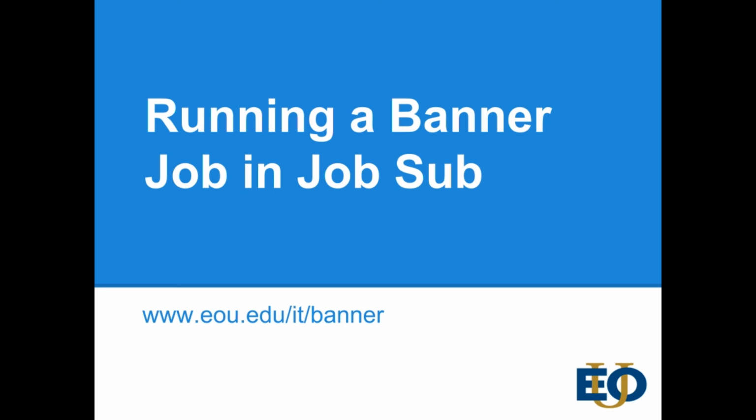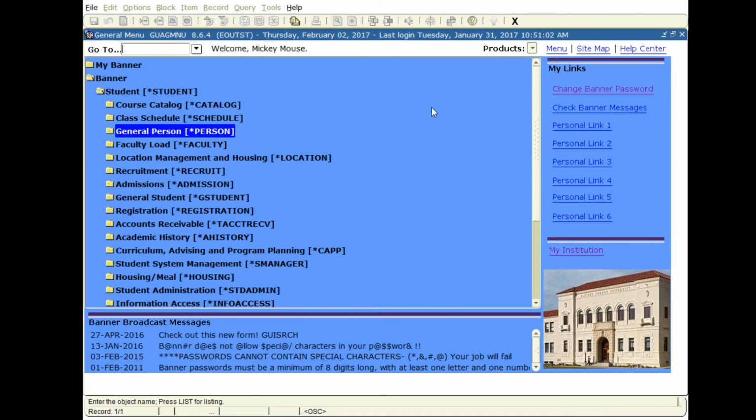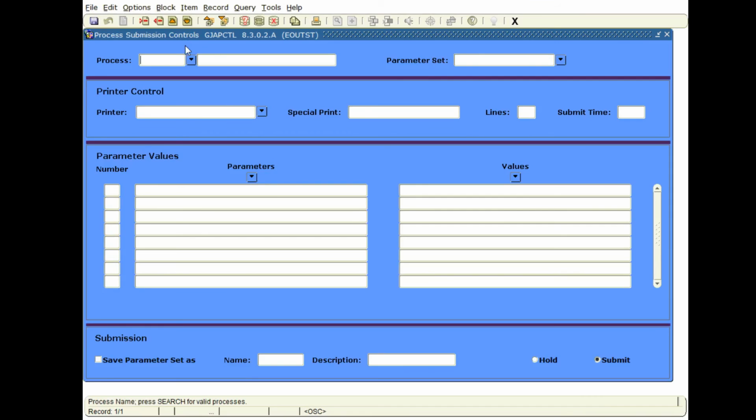Running a banner job in JobSub. To run a banner job, go to the GJAPCTL screen. On this screen, if you know the name of the job you're running, simply type it in. For this example, we will be using the FGR ODTH report.